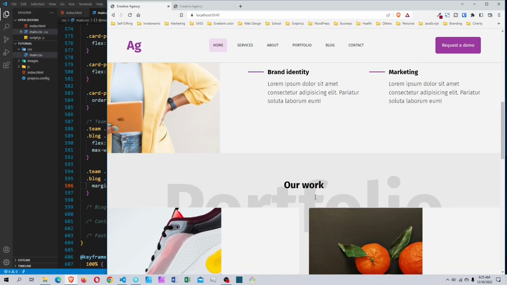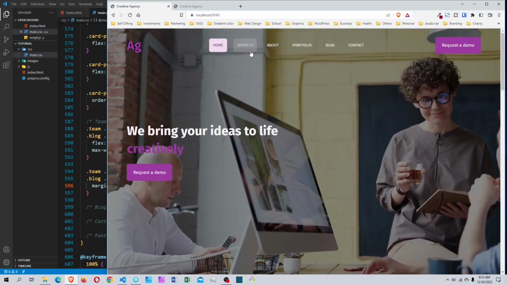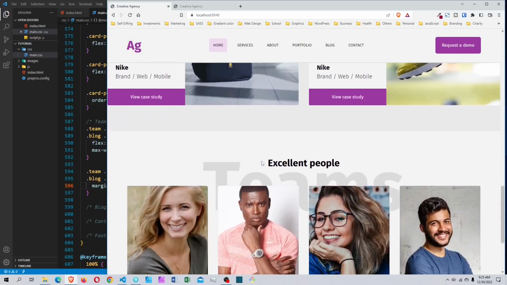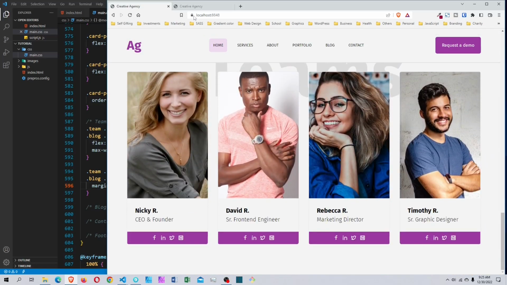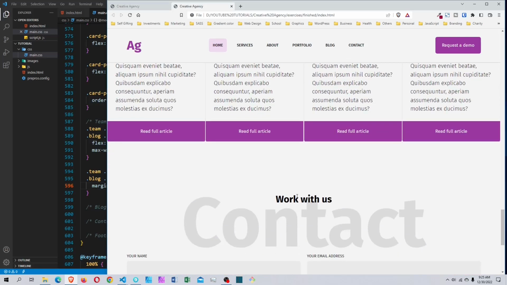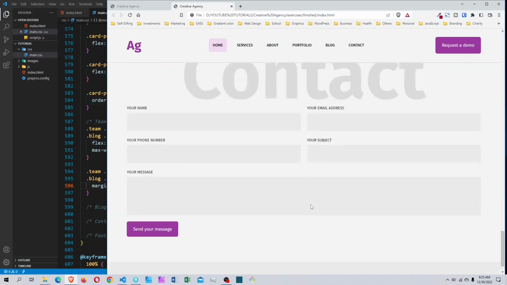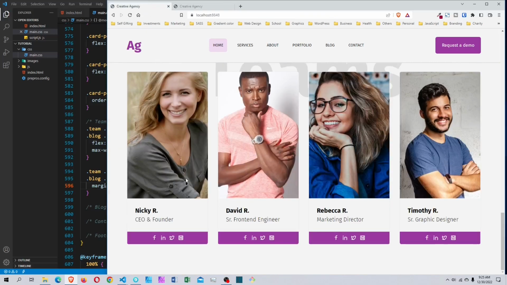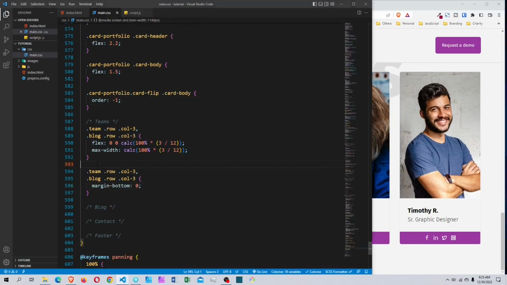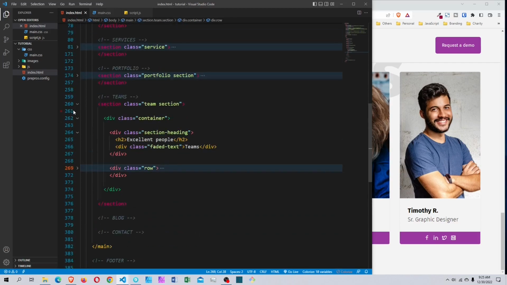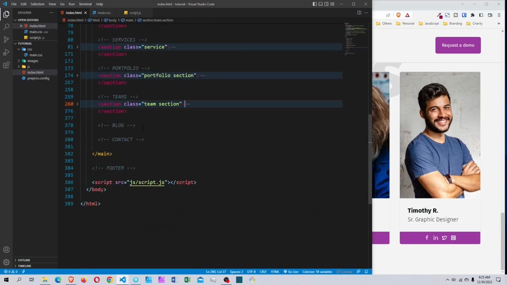So we have the header, hero, services, portfolio, the team. Now the next section is the blog section. I did that one, the contact section. So let's work on that right now. So I'll go back to my HTML right here. I will collapse this one and go to my blog.